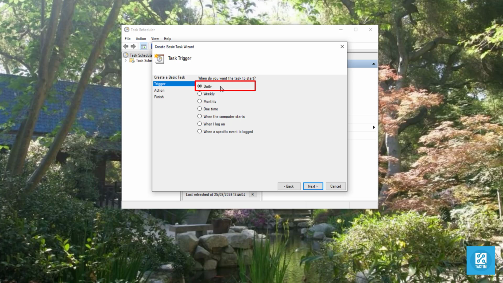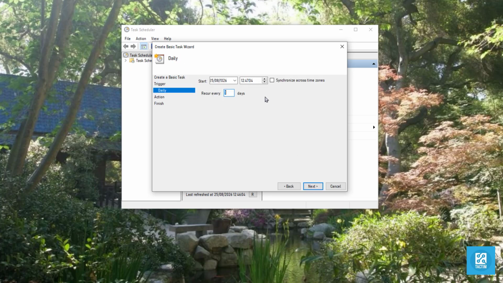Choose Daily as the trigger and click Next. Set the start time to when you want dark mode to turn on every evening, such as 8 p.m. and click Next. Select Start a Program and click Next.